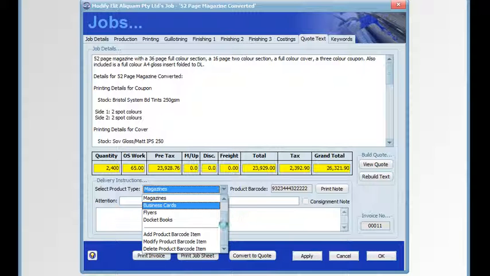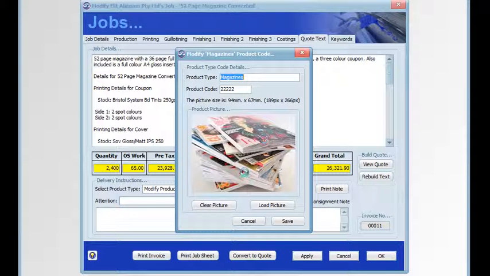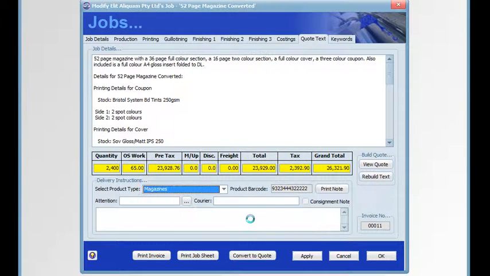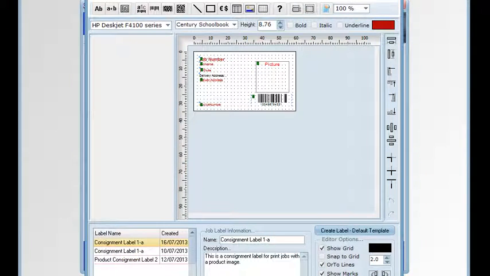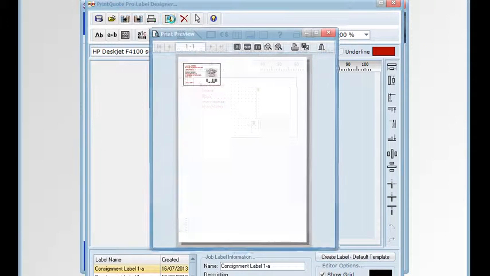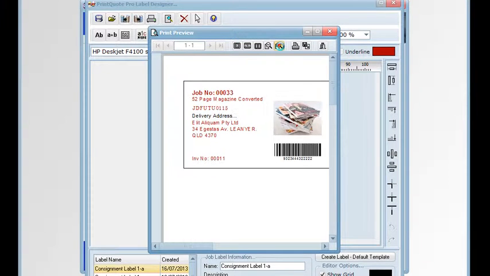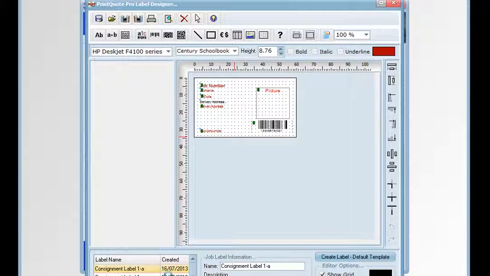We can also add and modify product types here, and we can add a graphic that can be printed on the consignment note if we wish. If we click print note, the label designer is opened. We can select the label and then print the label. We can create all manner of labels here, and they can be stored for use at a later date.